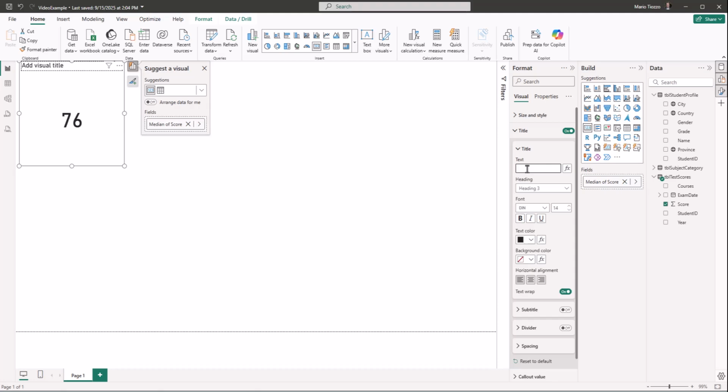So I'll just put in median score. And we can see it here at the top of our card. Again, I could play around with the font sizes, etc., but I'm pretty happy with the default for now.